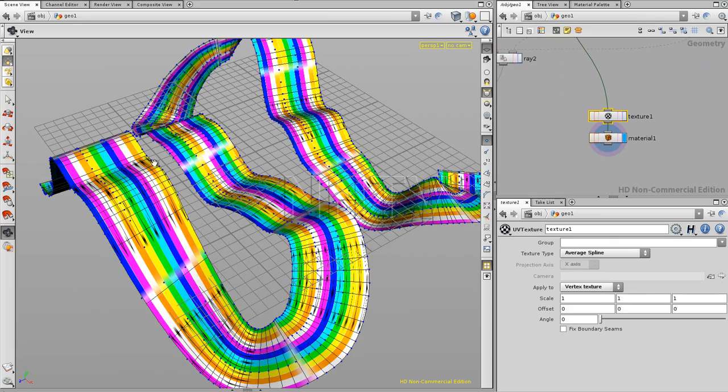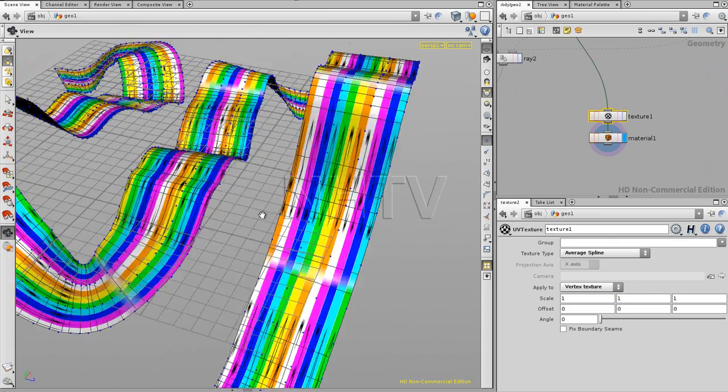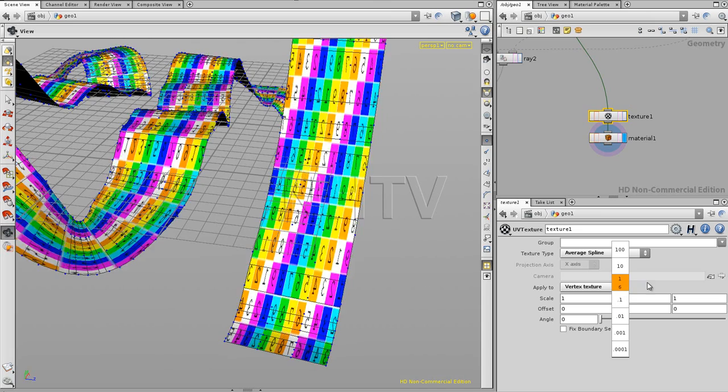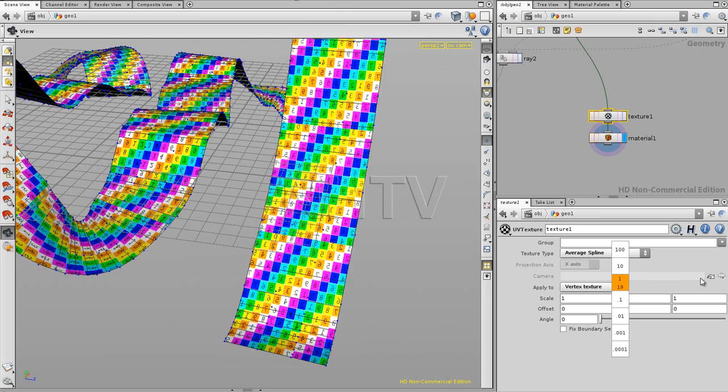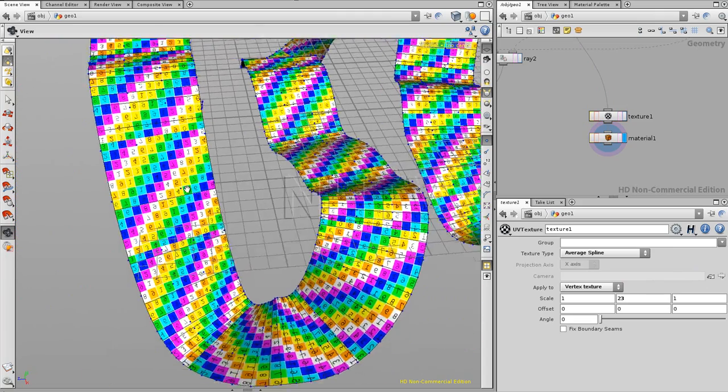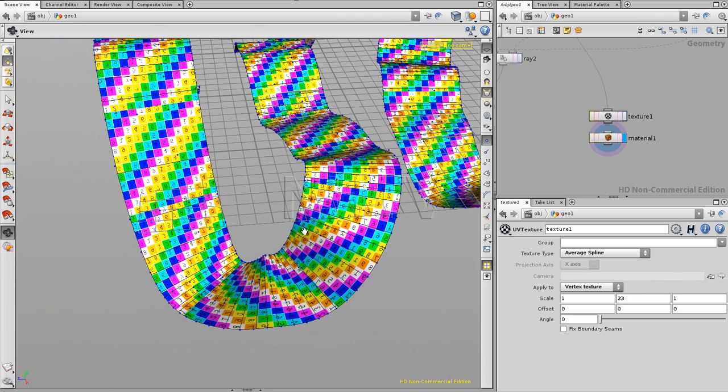Okay, now the other thing that we want to do is we want to make sure that this texture is always going to fit nicely in between those rules we set over here. So if we change this value, see with a value of 23, we get something like this.